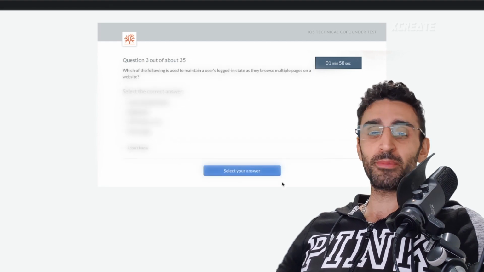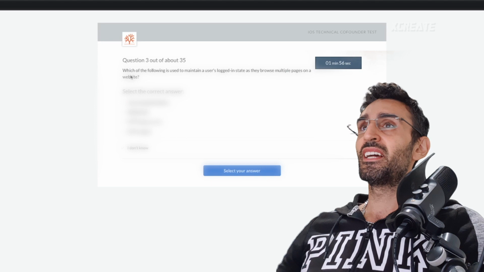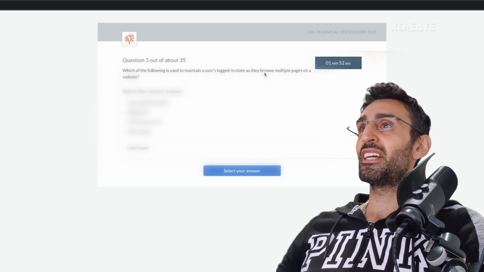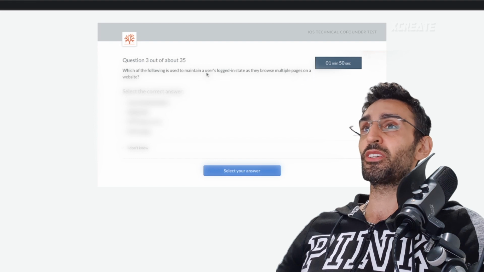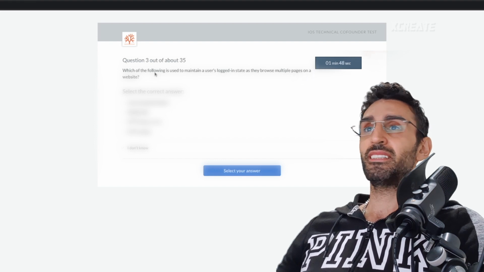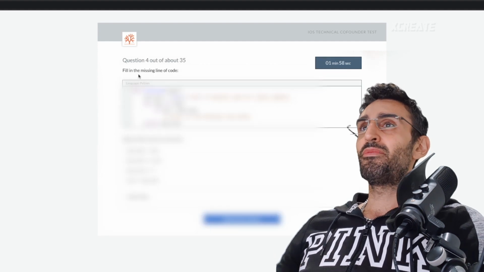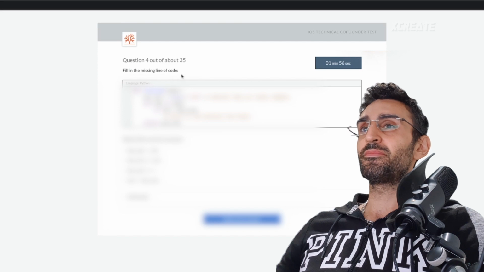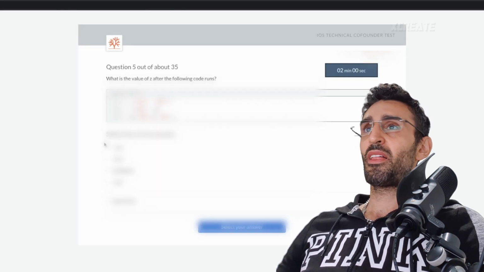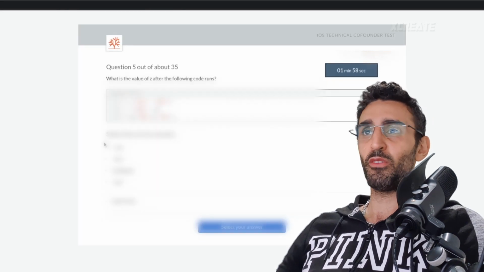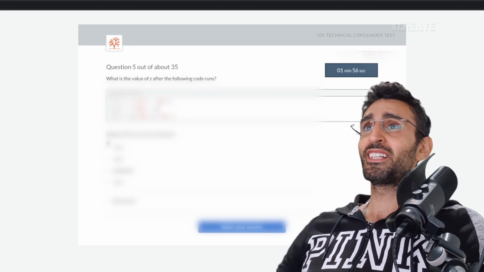Question number 3, about 10% through the test. Which of the following is used to maintain a user's logged in state as they browse multiple pages on a website? This isn't iOS. This is web related, but it's fun. Okay. Find the missing lines of code. Okay, 4 out of 35. I'm feeling good, feeling confident. It's going to get harder, hopefully.